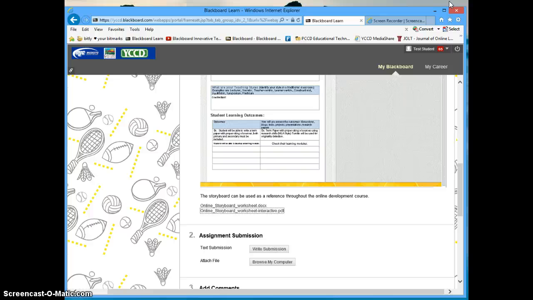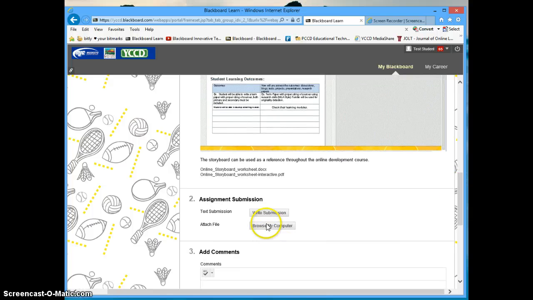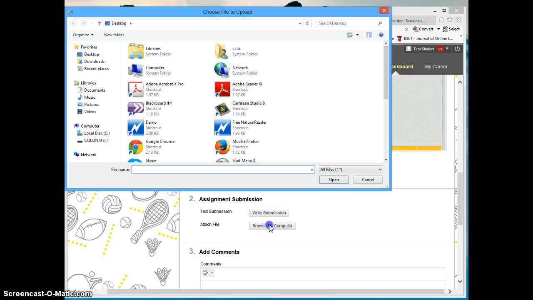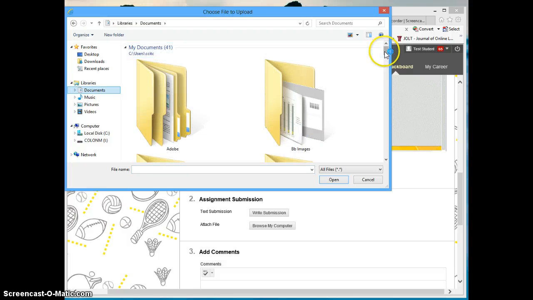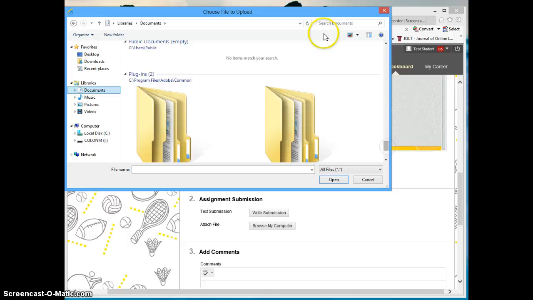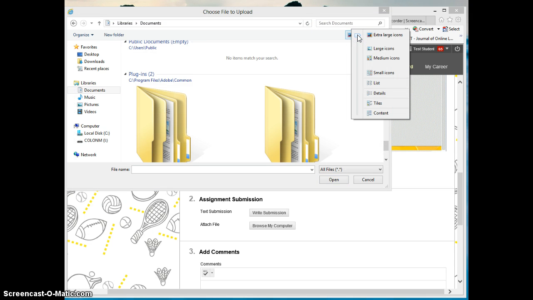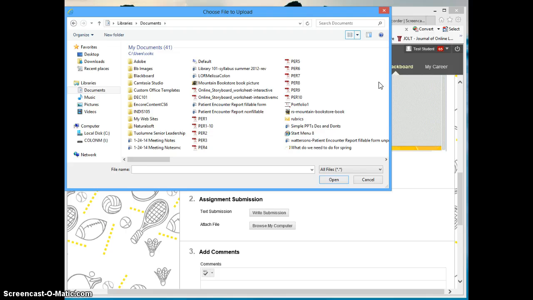I've downloaded the online storyboard. And what I'm going to do right now is I'm going to go and attach it back because I downloaded it and I've completed it, and now it's a matter of me locating it so I can actually attach it back. Now sometimes I don't like the extra large icons. I want to do a list. Let's see, let's put it through the list. That way if I know something has been alpha ordered, I can actually just look for it very easily.